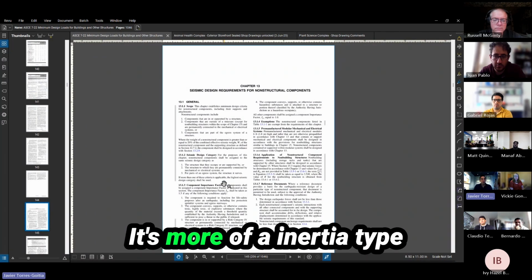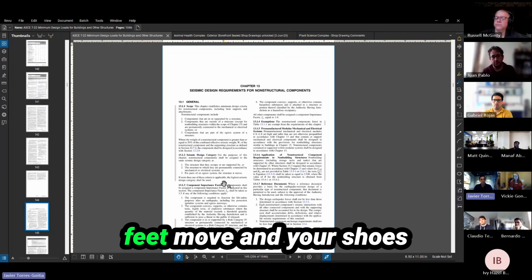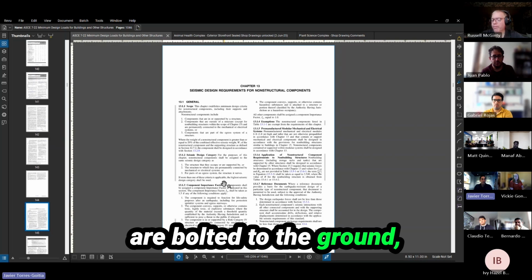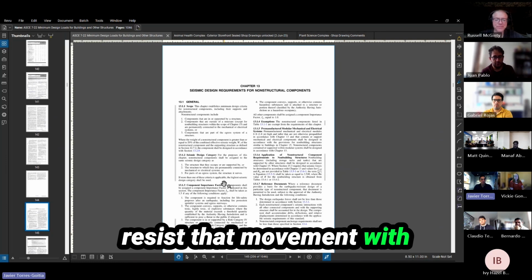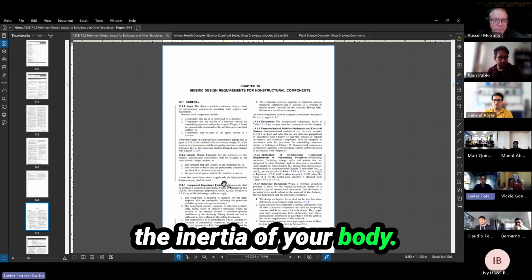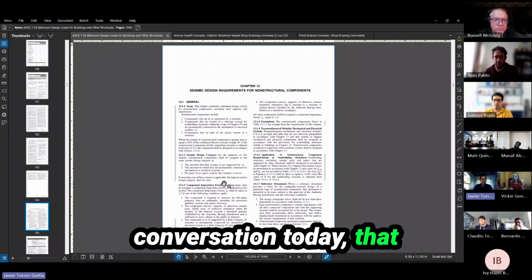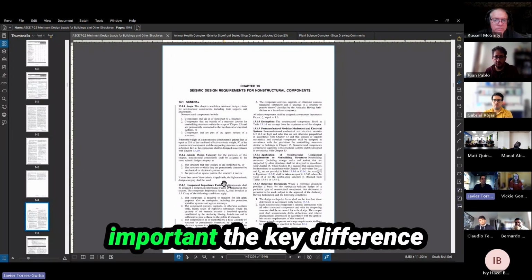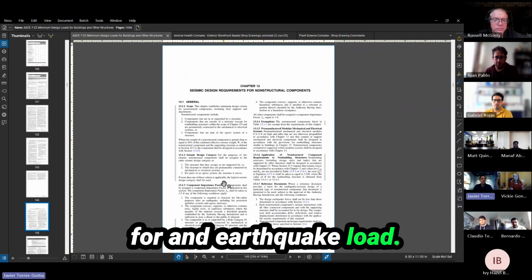It's more of an inertia type load in the sense that when something moves, if the ground underneath your feet moves and your shoes are bolted to the ground, you're going to try to resist that movement with the inertia of your body. If you're taking anything out of this conversation today, that is perhaps the most important key difference between the other types of loads that we design for and an earthquake load.